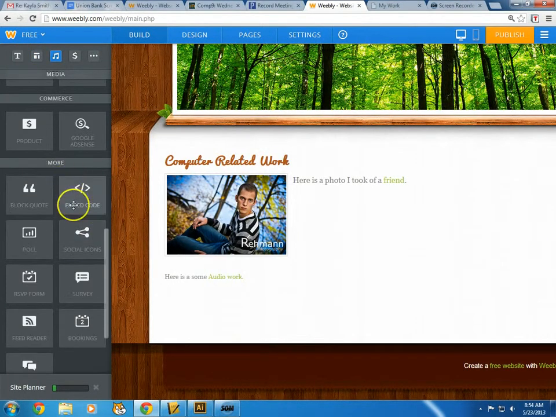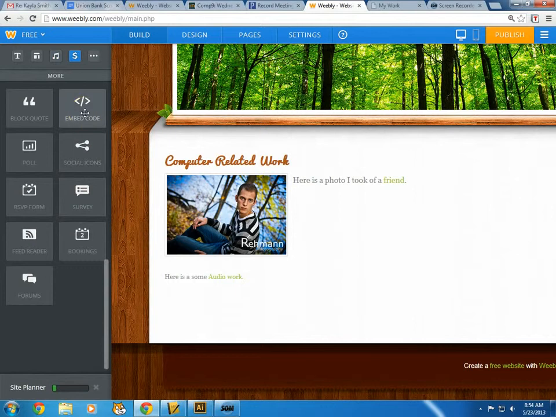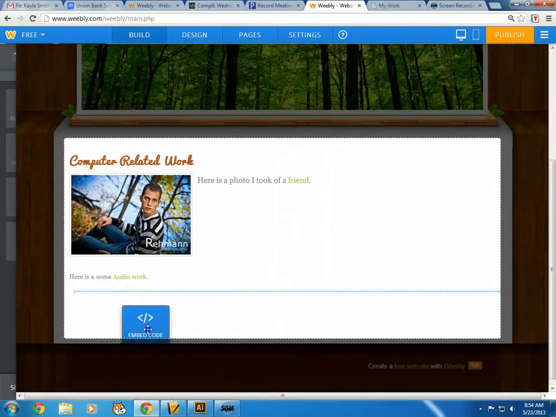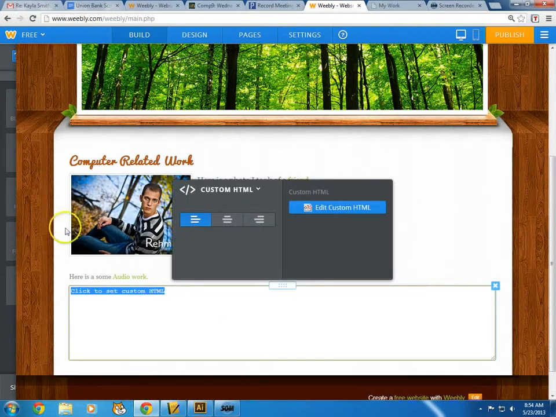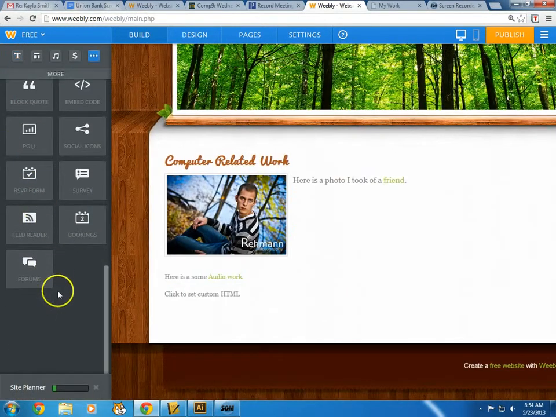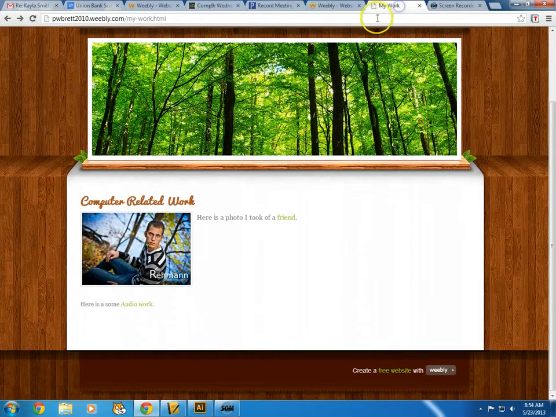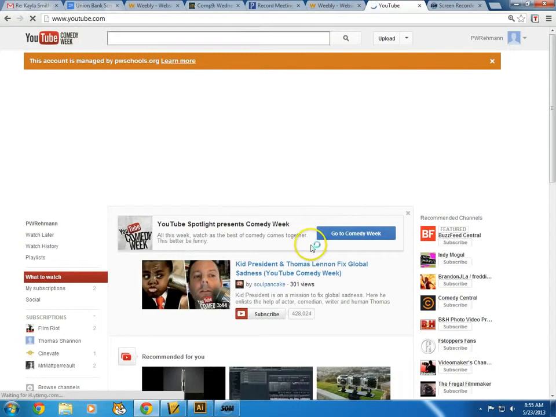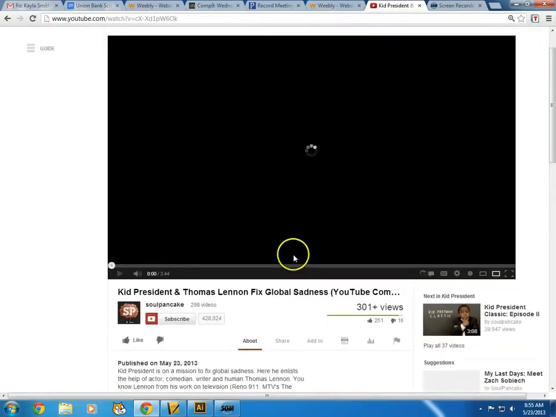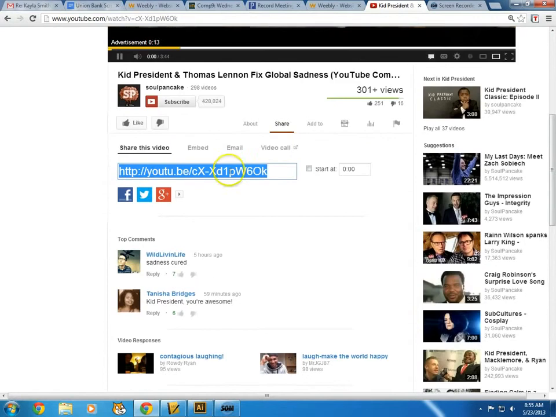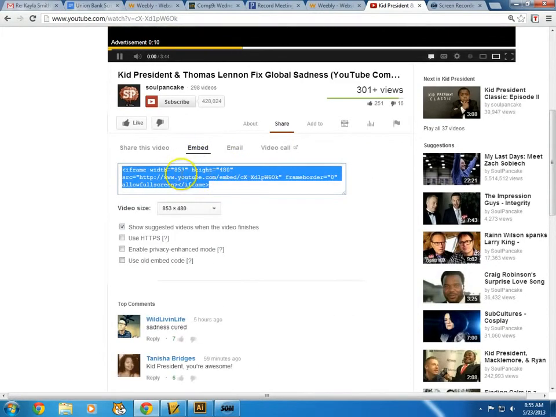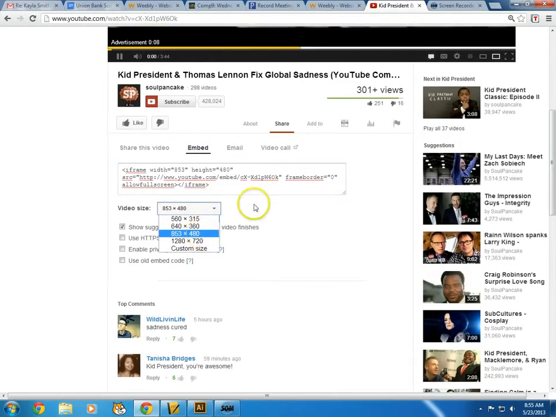And then embed code is really handy if you want to embed things on your own. So if that's the case, you drop it in there. So if I were to be on YouTube, I could get the embed code on there and then just paste it right into here. So that's another way of doing that. And if you don't know how to do that, I can show you. So for example, YouTube, and I will go to the Kid President video, why not, from Soul Pancake. And what you can do is you can do a share and embed, and I can grab this code right here, and you can actually choose the size of it as well.